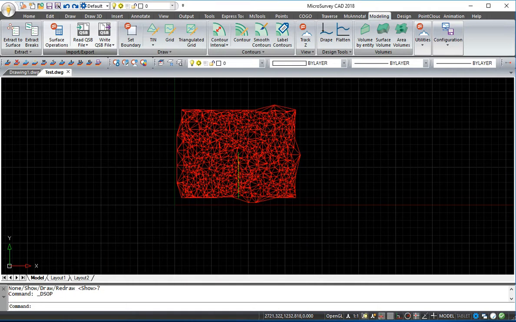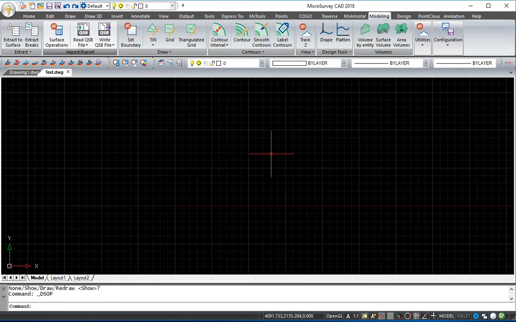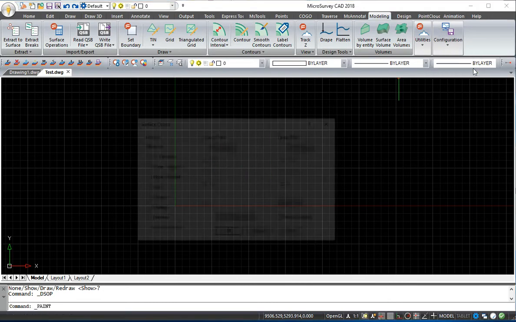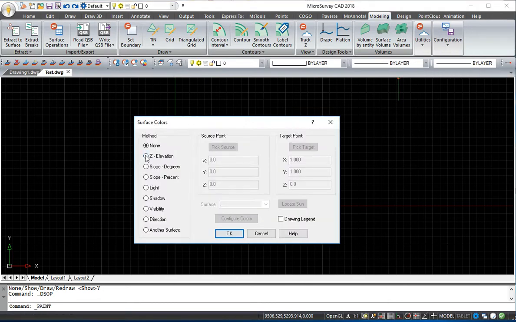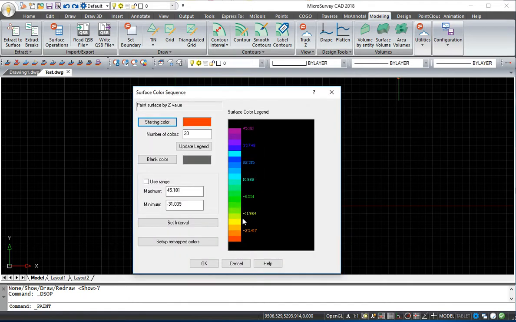Okay, and so that's the surface that I've currently got in memory, and I'll just regen so we don't see our tin anymore. And then I'm going to go to configuration, and I'm going to go to color settings, and I'll tell it I want a color by Z value, and then I'm going to go to configure colors. So these are the default rainbow coloring that is assigned to a surface. I am going to change it so that it only uses 2 colors, so I'll update that.